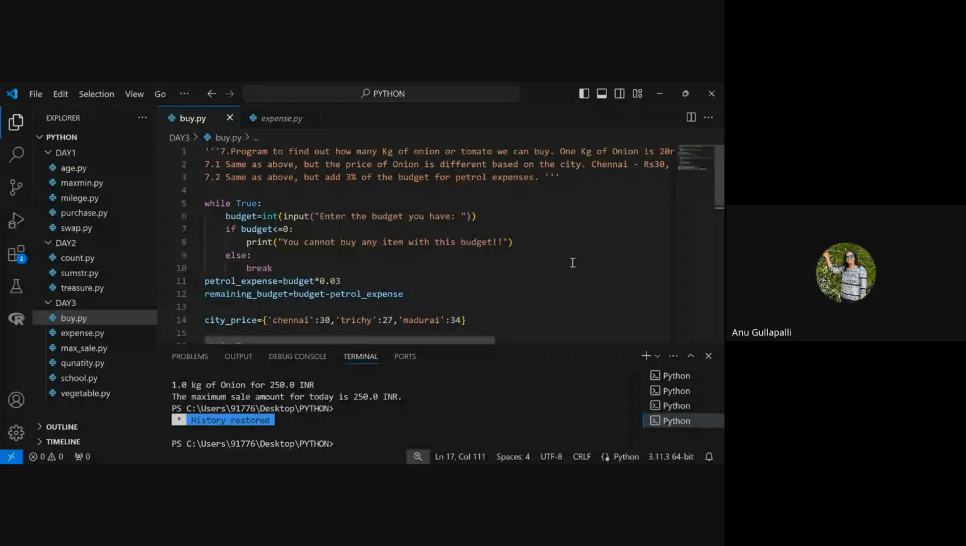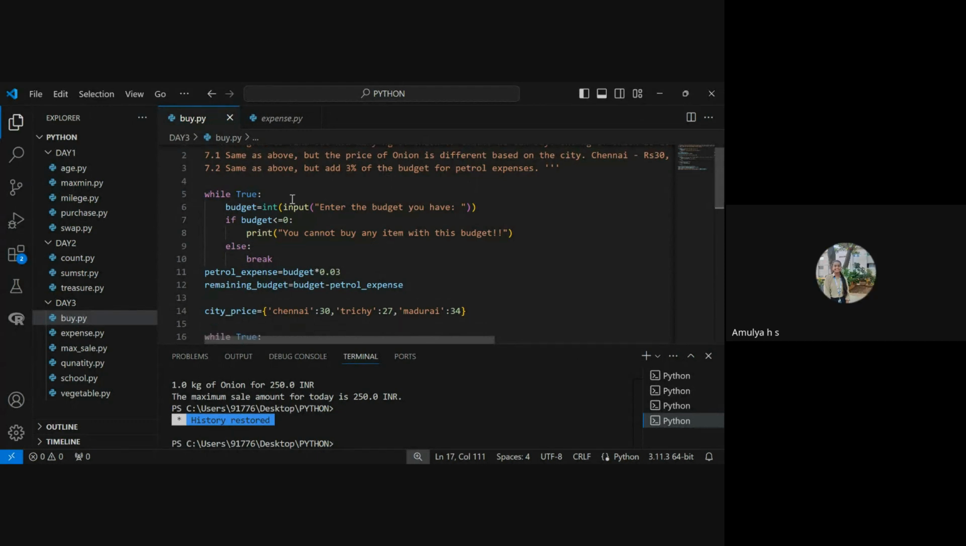Hello. This is the 7th question. Based on the cities, the onion price will differ, and there will be a 3% add-on of the petrol expenses to the budget. First, I'm validating the user input of the budget. They will enter how much budget they have. If it is less than or equal to 0, it will ask the user to enter the budget again.